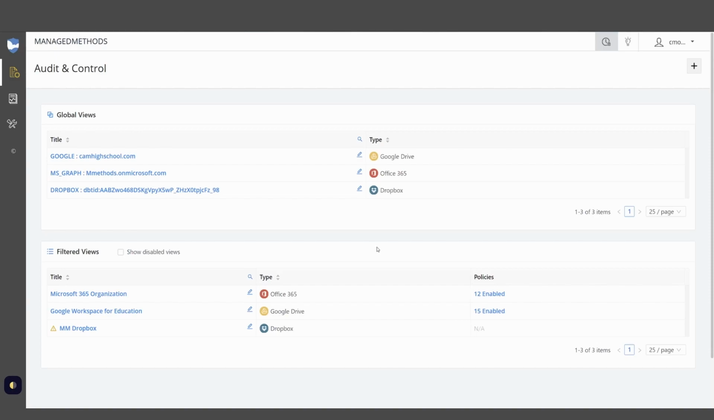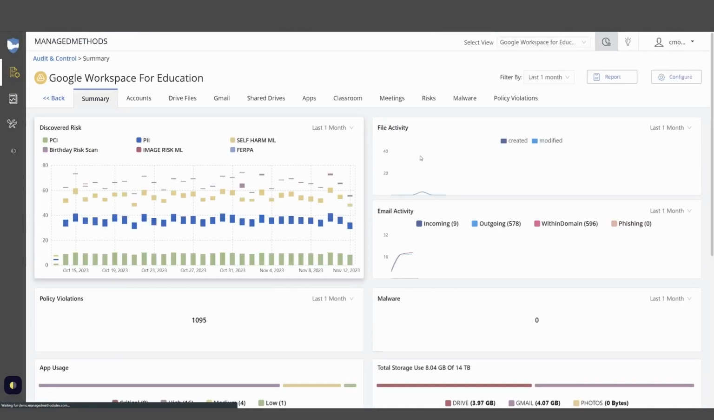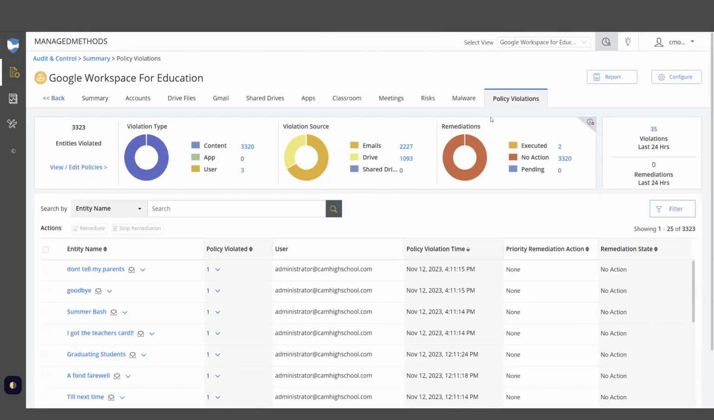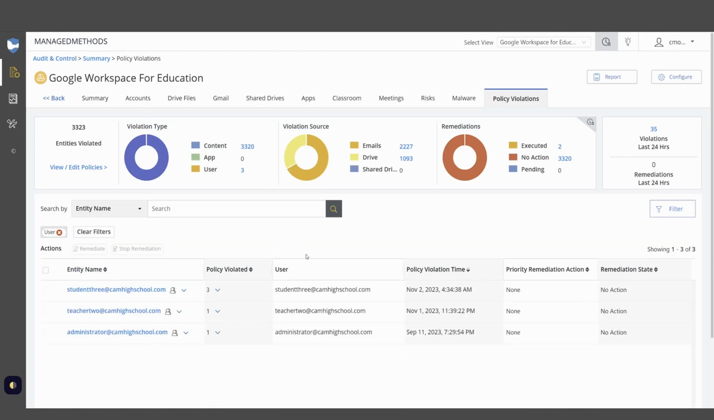So one of the first things you can do to get an idea of what's happening with login activity is to come over to the Policy Violations tab, come over to this violation type graph and select the 3 number next to users. What this allows you to do is take a look at the login activity of your users that have specifically violated policies.